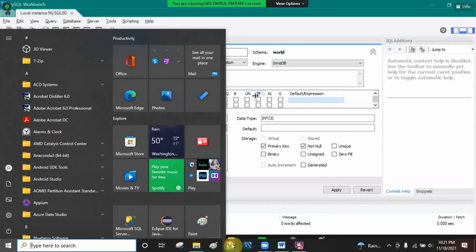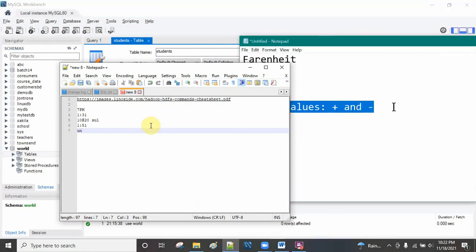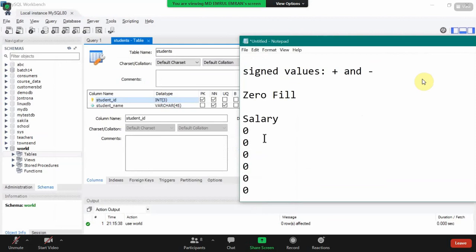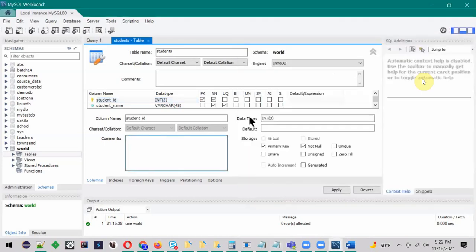Now you see ZF. ZF means zero fill. For example, there is a salary column. If you want to put 0 for everyone, unless you put a real value like $10,000 or $2,500, by default the value will be set to 0. You can replace that value with something else. Okay, zero fill.